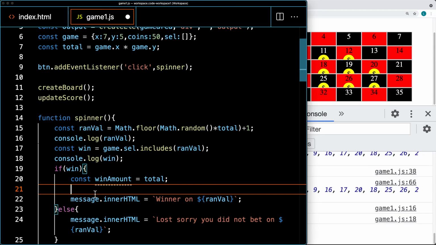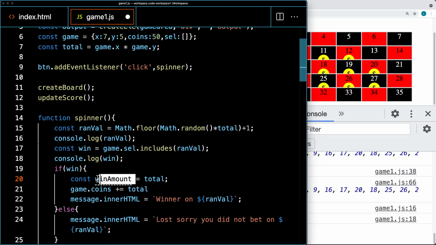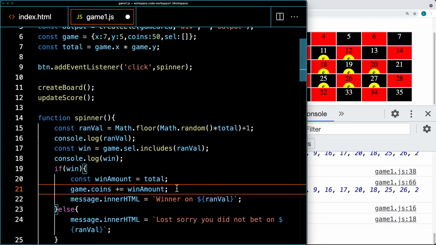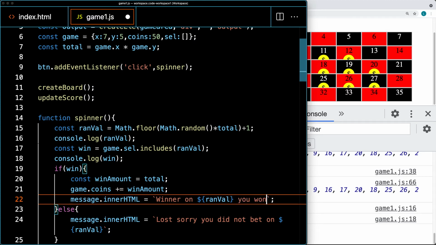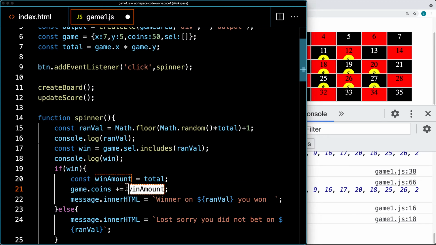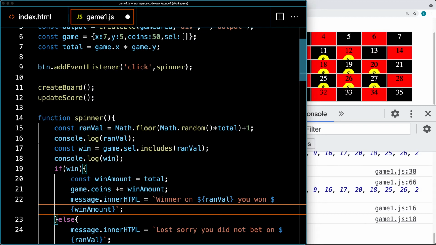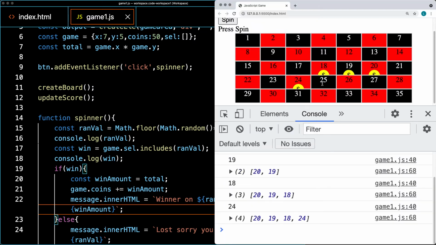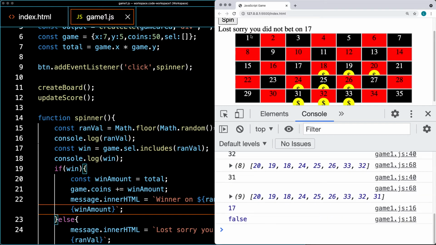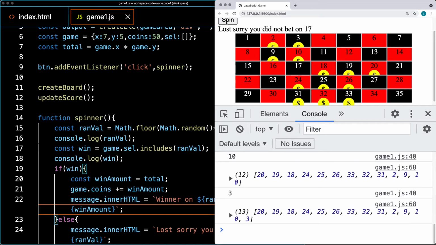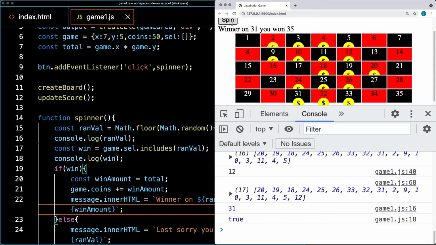And then we'll take the game coins and add to the game coins the value of total, or the win amount. You won, and the value that we won there. So just outputting all of that messaging to the player so that they know exactly what the result was. So let's try adding a bunch of coins, do a spin, and we can probably spin a few times until we get it right. So winner on 31, you won 35.